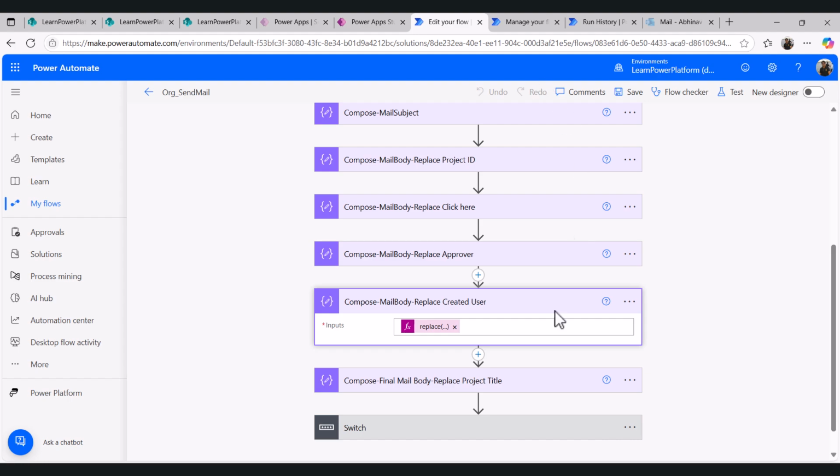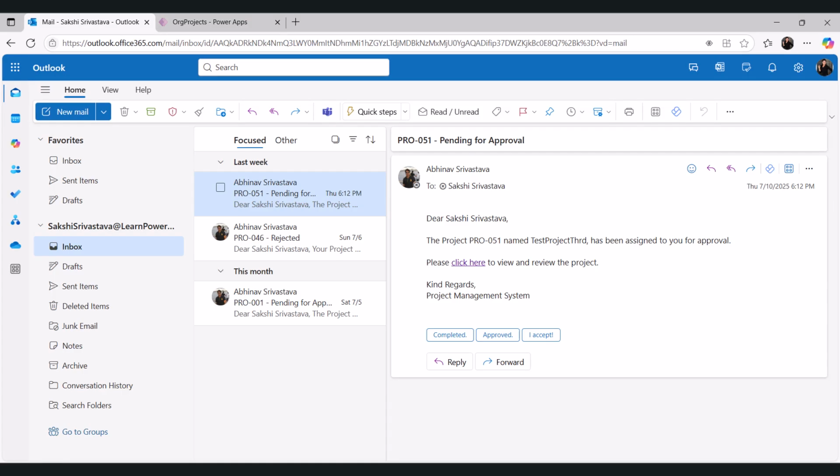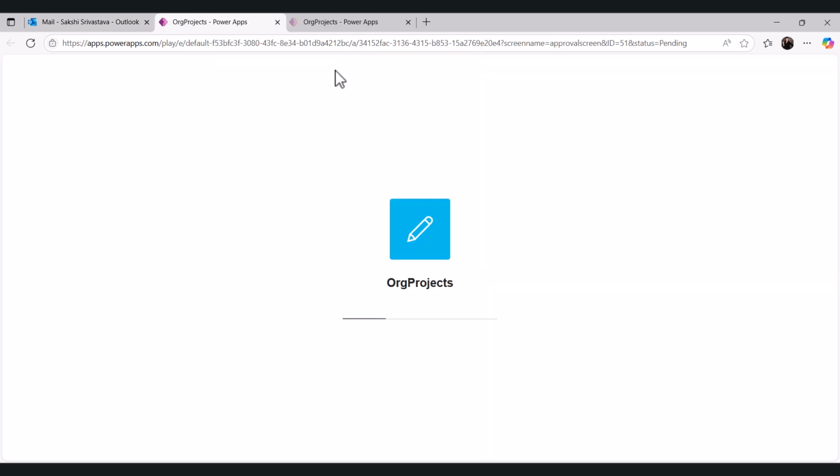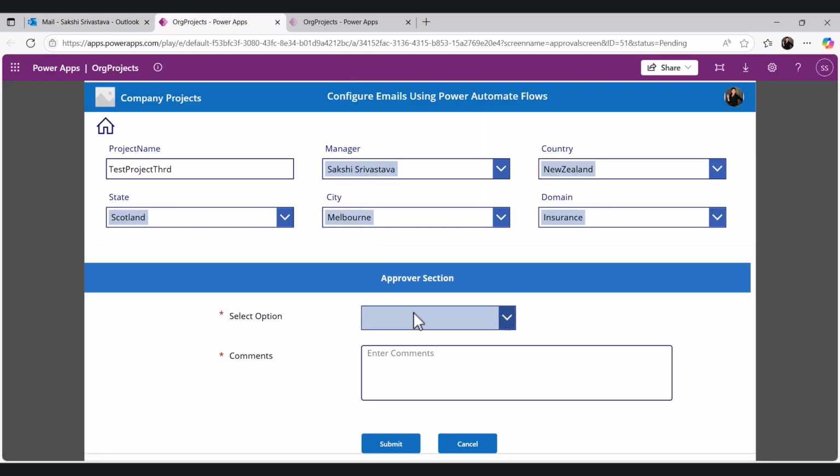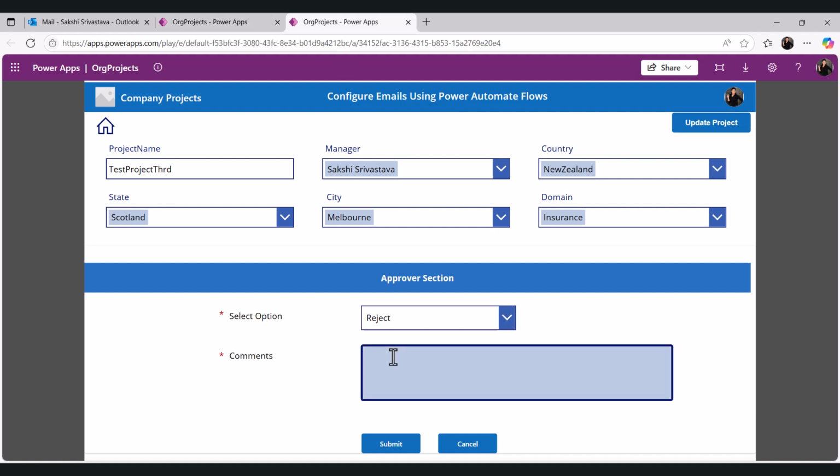project. So now I will log in with Sakshi Srivastava. I am already logged in with Sakshi Srivastava, and as you have seen earlier, an email has been triggered to Sakshi Srivastava to either approve or reject the project. So if I open this project, now the approver section is visible. In this case I am going to reject the project and I need to enter some rejection comments. So, city selected is incorrect. That's why I am rejecting this project.